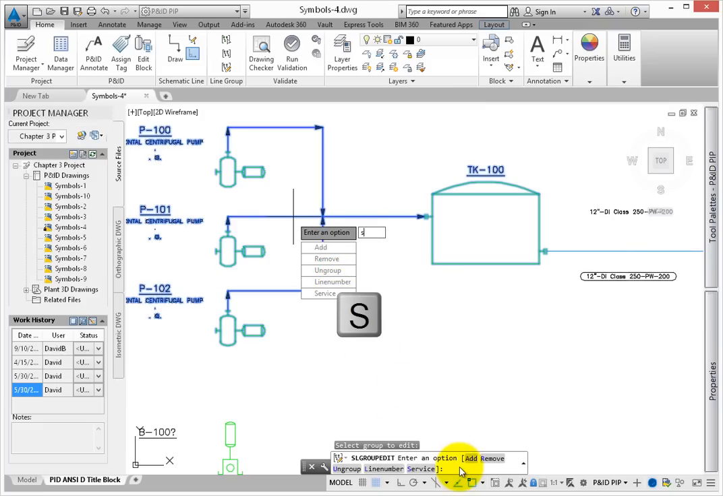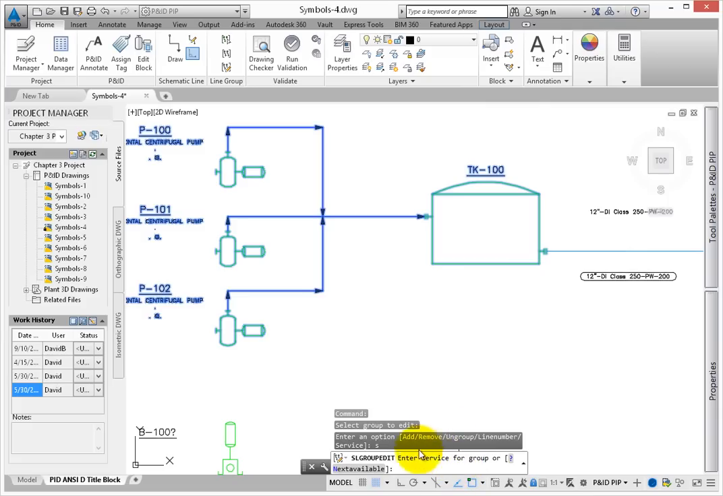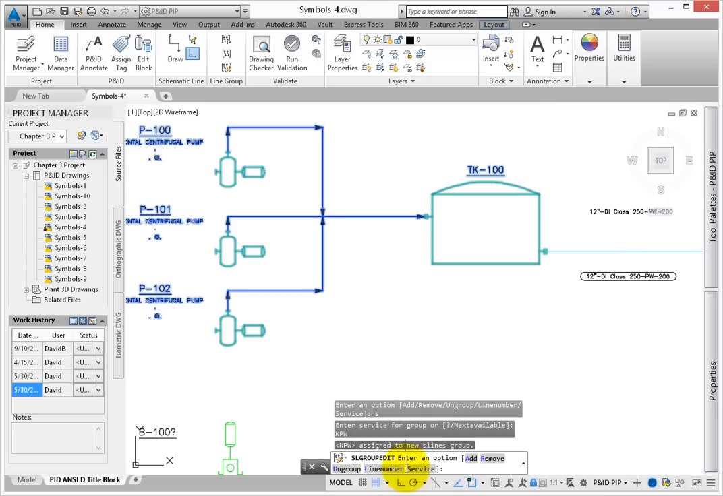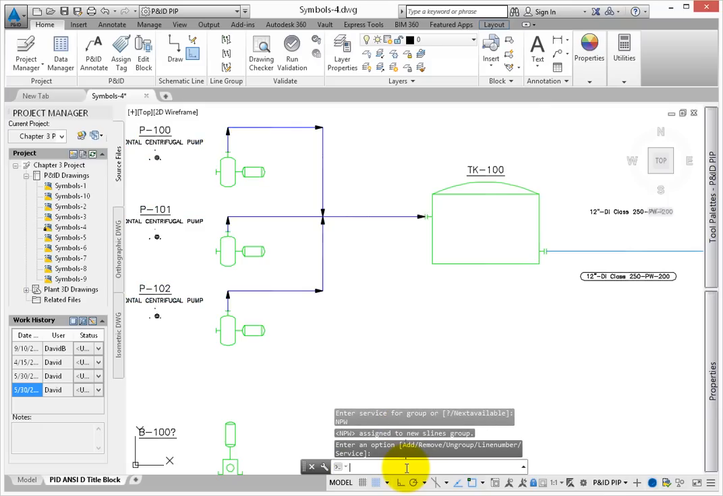Press S and then press Enter. For the service name, type in NPW. Press Enter to complete the command.